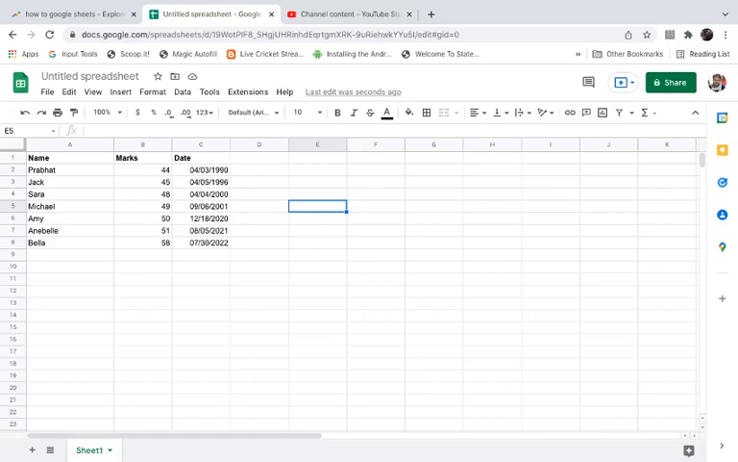So I have opened up a document in Google Spreadsheets and you can see the third column is the date column, okay? 1990, 1996, 2000, 2001, 2020, 21, 22, okay? Now I want to sort it in the ascending order or descending order.